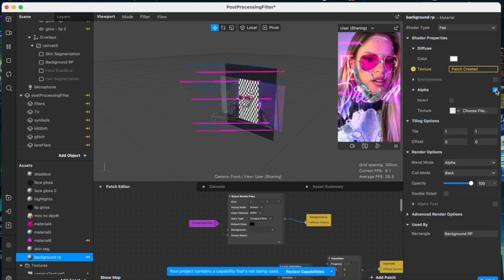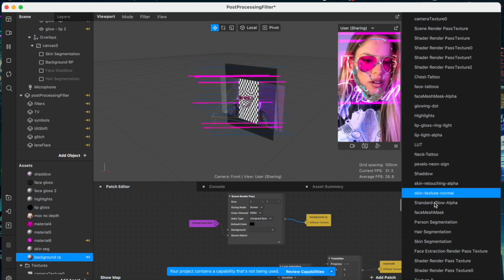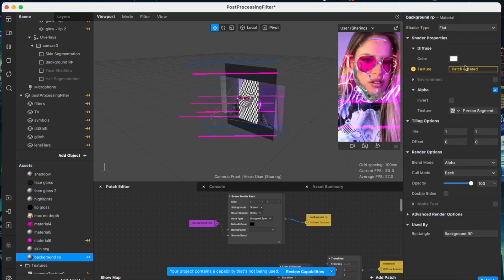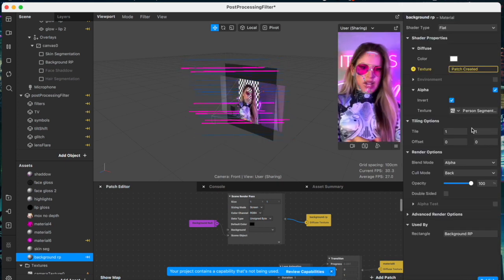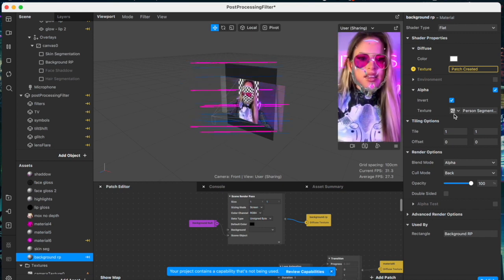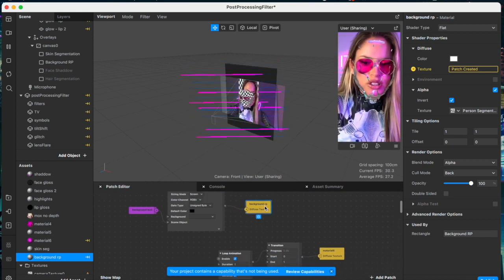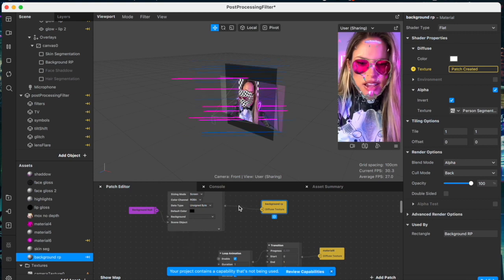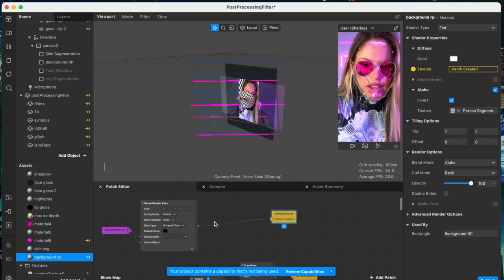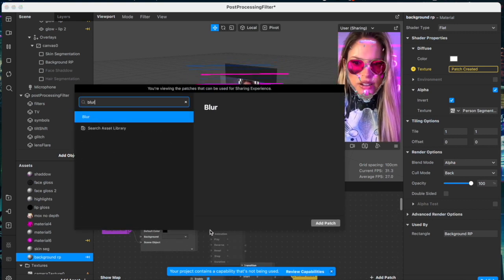And now we're going to click alpha, and we're going to do, what's it called, person segmentation, and flip it to invert. So now we have our fun background back. So one thing that I want to do is blur this background. So right now you could see it has no blur. So what we'd have to do is add that blur in by doing the same thing we did for the skin.